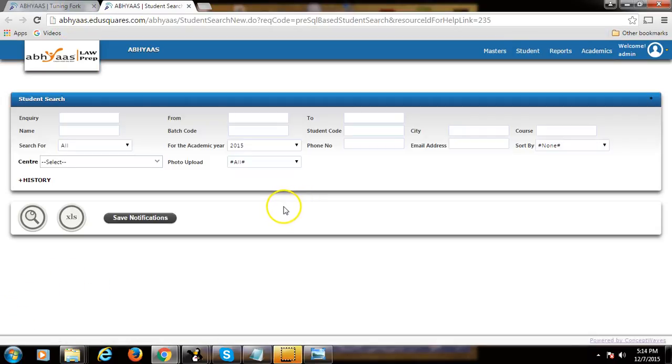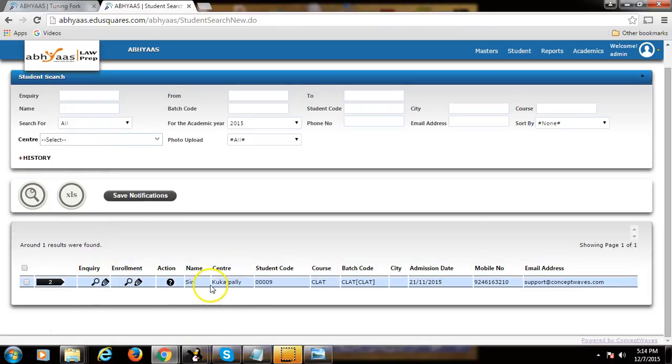Student search is a page which will tell you to see the list of students. You can filter the student list based on the academic year, inquiry number, name or batch presented. Click on the search button and it will show you all the results available. Since there is only one student who has downloaded the mobile app right now, it shows only one student name. If there are multiple students, it will be listed below.